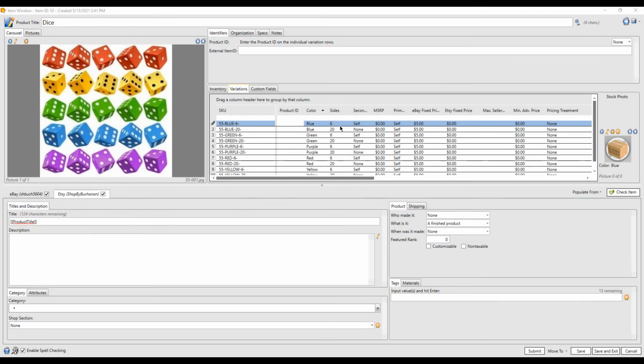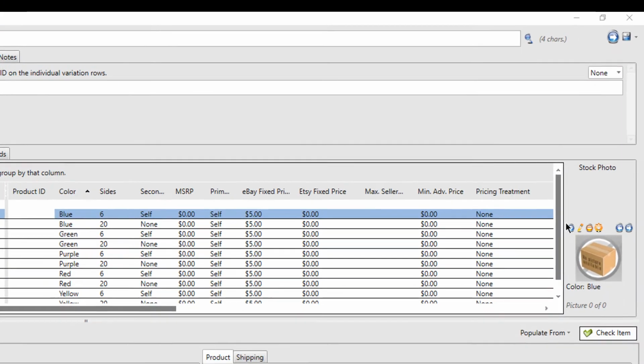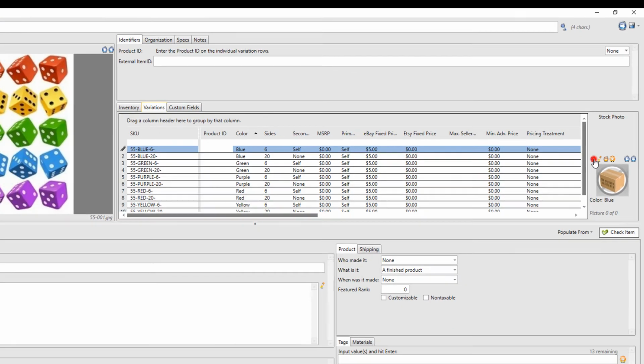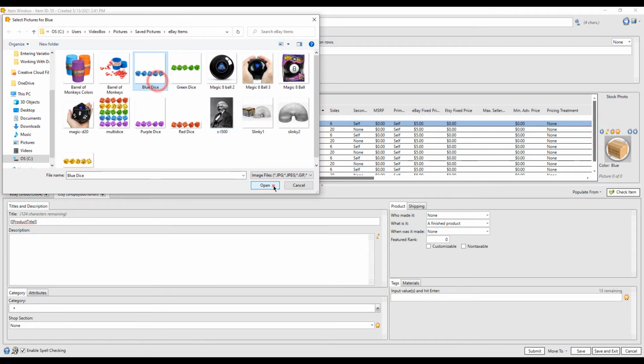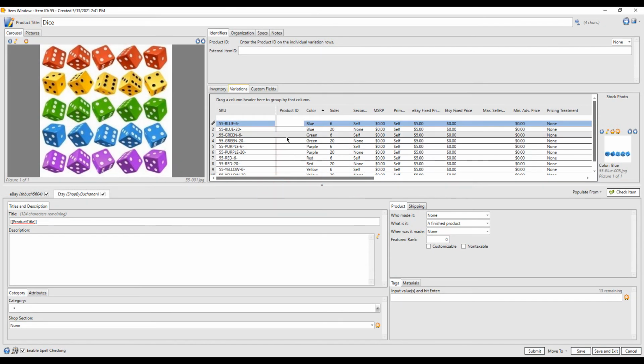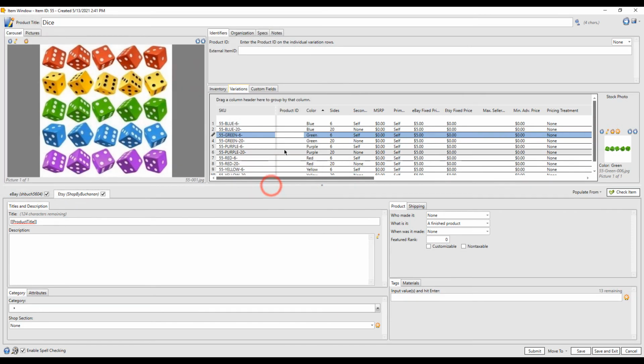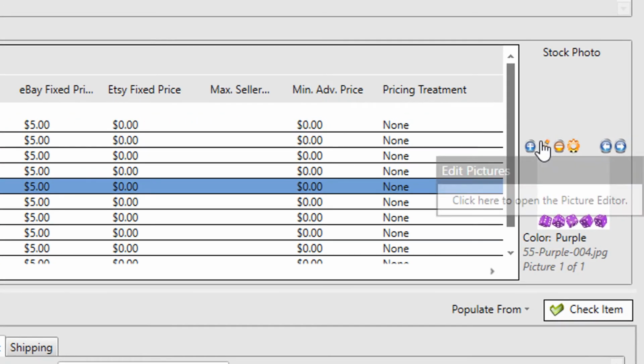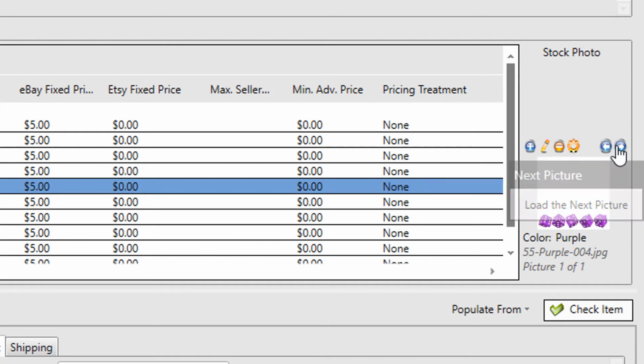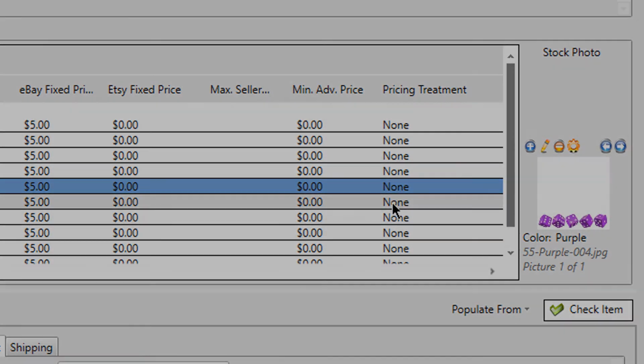Adding images for each variation is important for creating a successful listing. Sort the variations by the picture variation that was chosen during the creation of the variation set. Select the first variation in the list, then use the Add Pictures button on the right side of the Variation tab to upload images for the selected variation. Repeat this process for each unique picture variation. You can also edit, delete, manage, and browse through images for the variation from this sidebar.